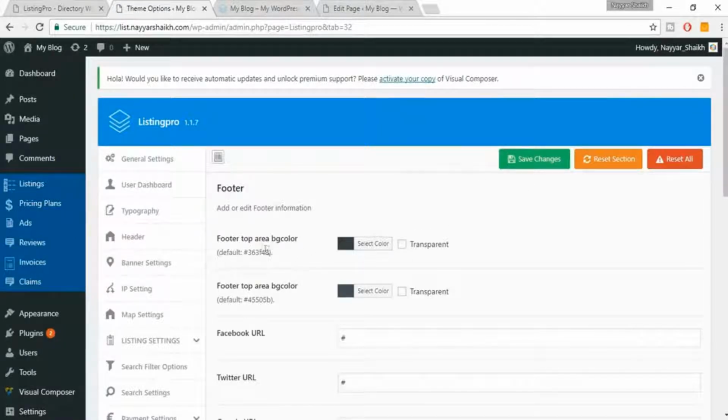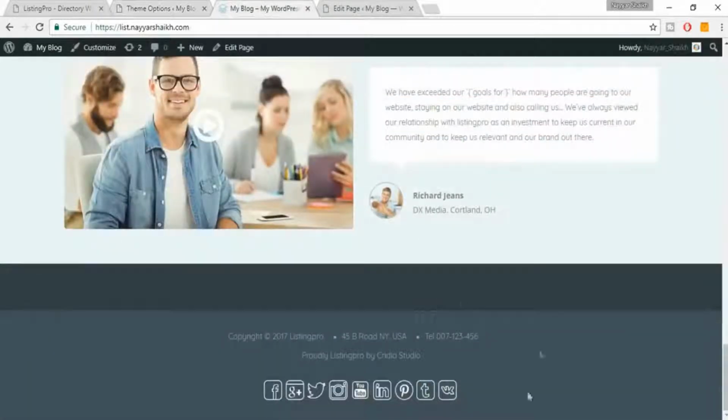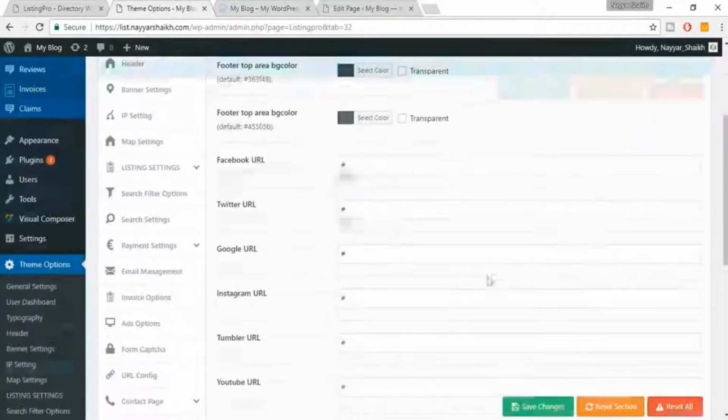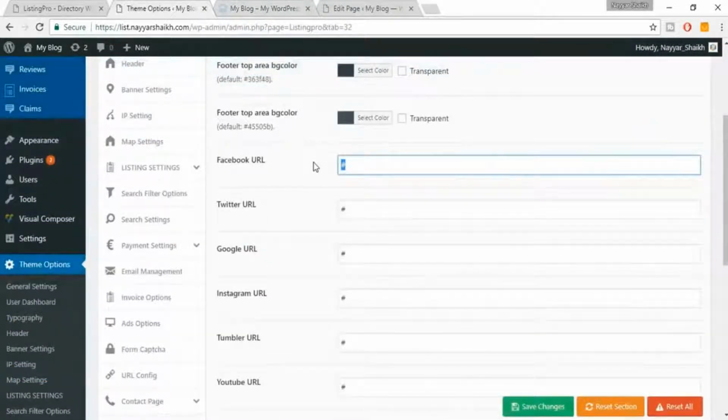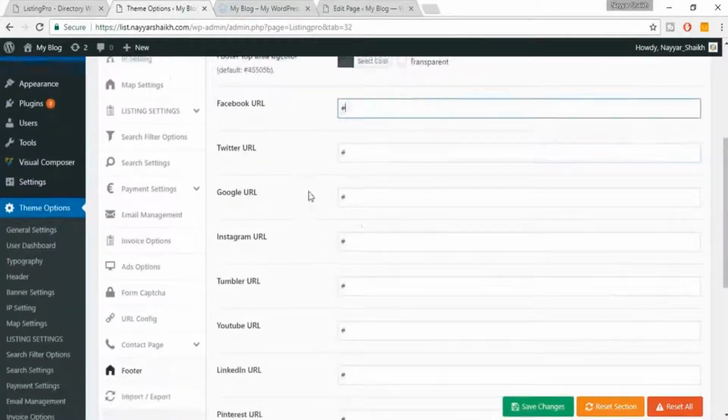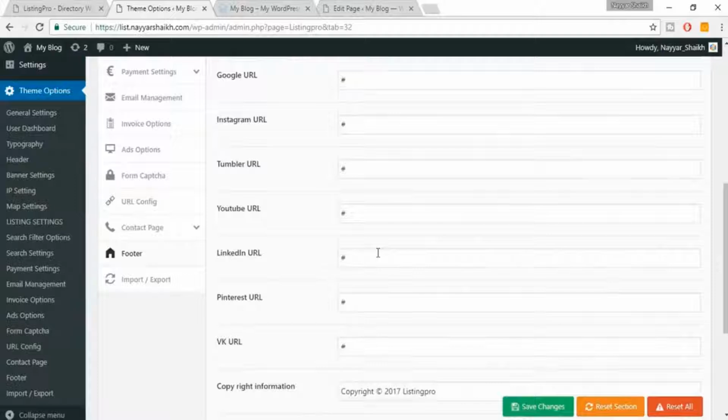You can change the footer top area background color from here. As you can see, this is the color. You can change both this color and this color if you want. Then you have Facebook URL. You can put in your Facebook URL over here if you want. You put in all your URLs over here.